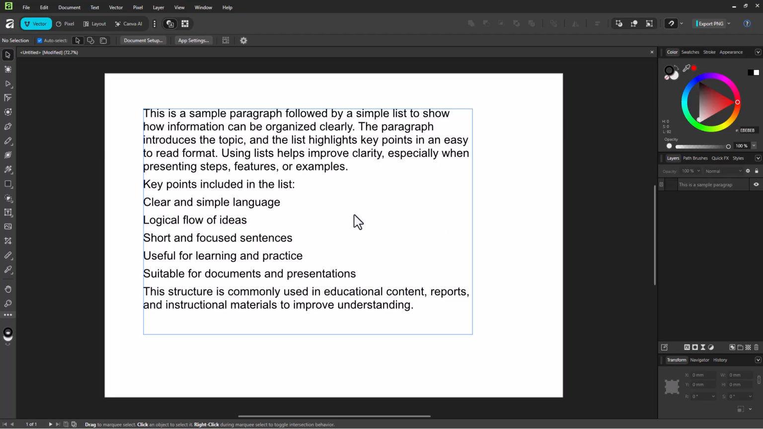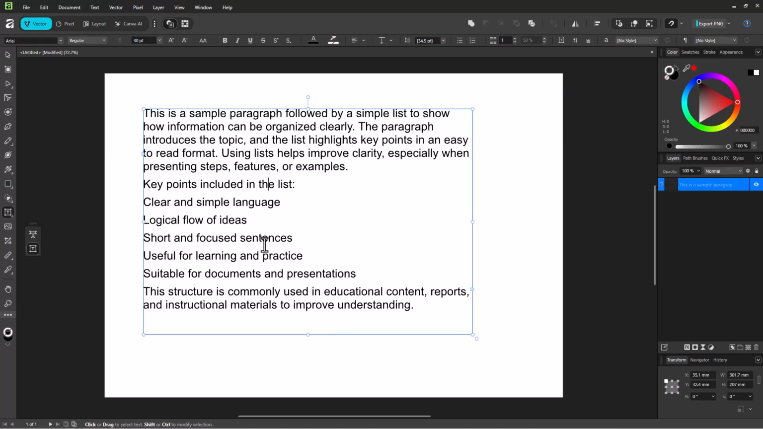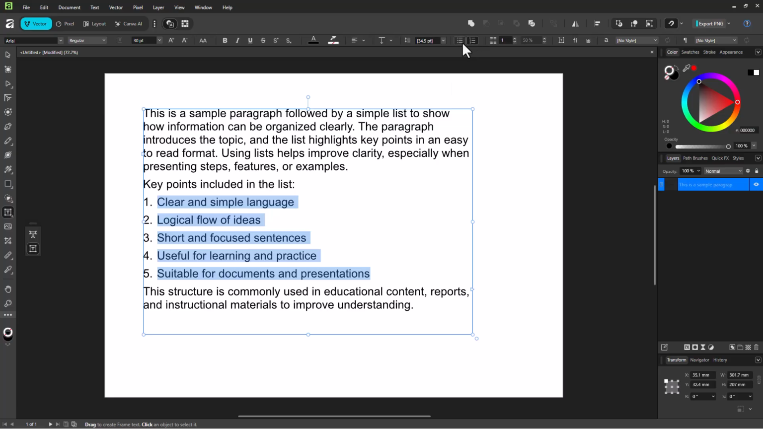So over here, you can see that I got this particular paragraph right here. And then for the key points that I see right here, I can select it and then click on the dots right here or numerical format right here. That is, I can follow a serial number. But let's say what I want to actually do is change the style of the bulleted and the numbered list right here.